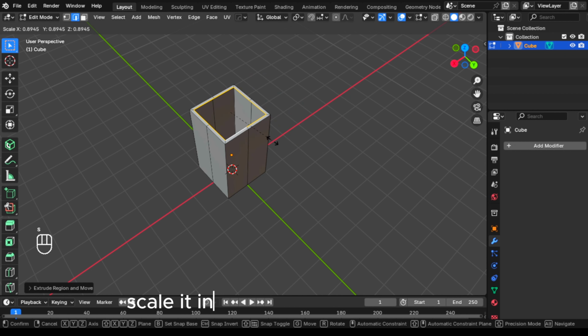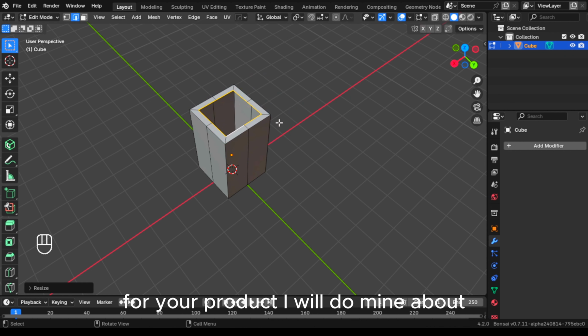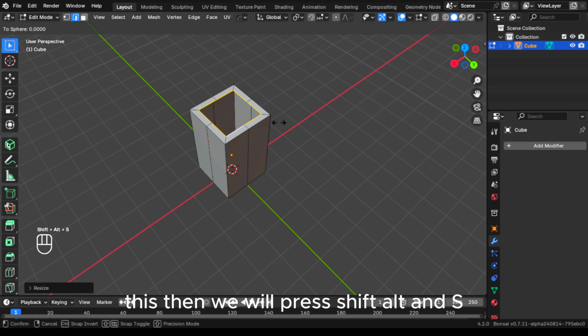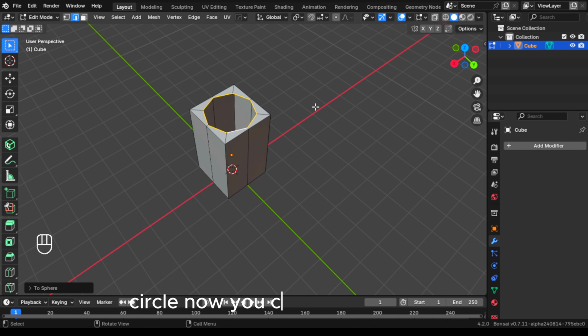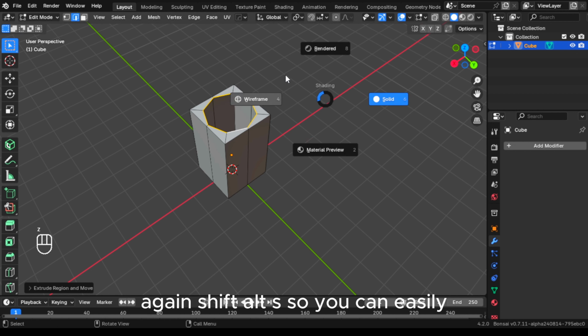Then we get a new face. For your product, I will do mine about this one. I like it like this. Right click again, then we press S, and then we can just scale it in. Now scale, this is the top of the bottle, scale it to how we like it.